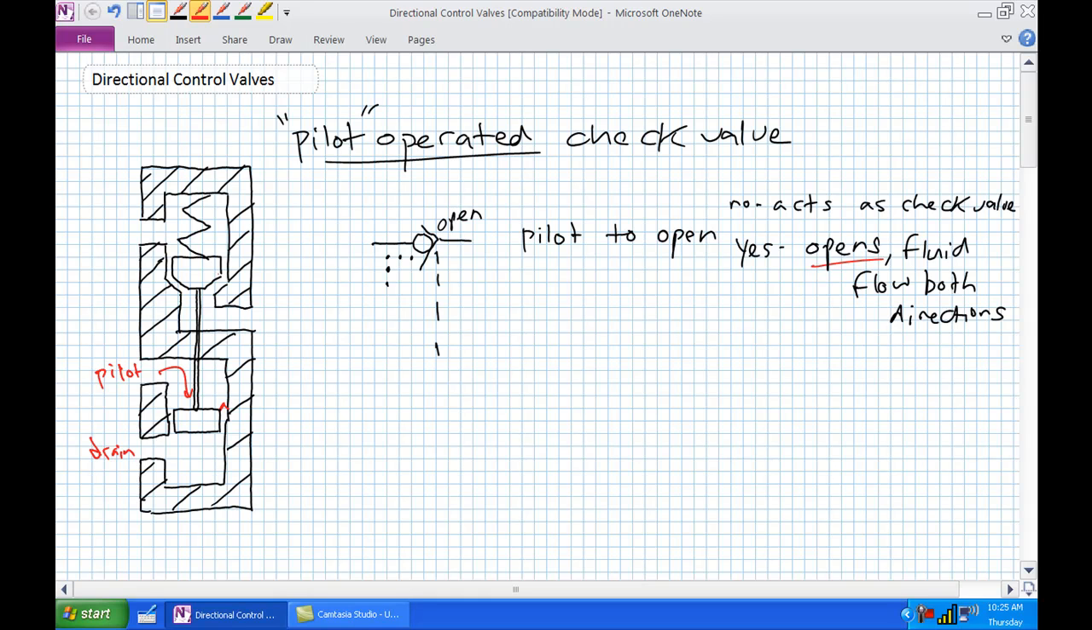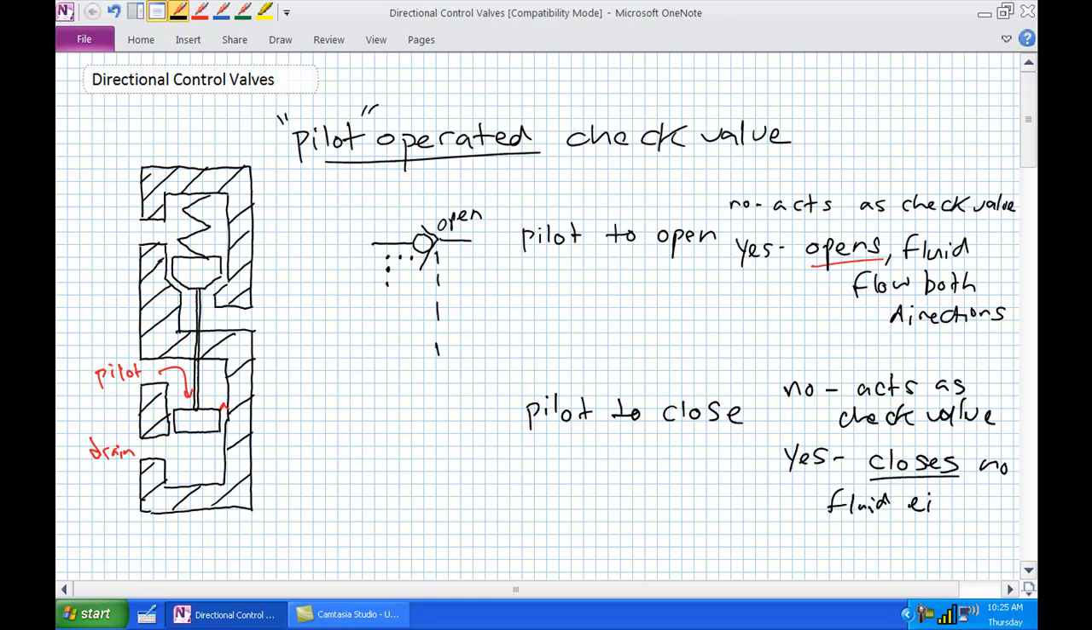So when I have pilot pressure, it's holding the poppet down. So, pilot to close. Compare no pilot pressure versus when there is pilot pressure. If there's no pilot pressure, again, it acts as a check valve, just like it normally would. If there is pilot pressure, a pilot to close closes. No fluid flow in either direction.